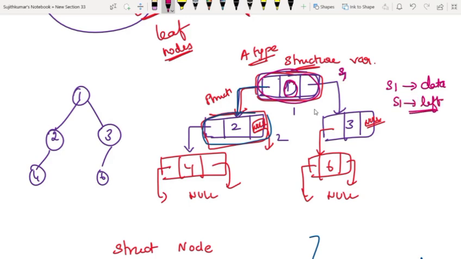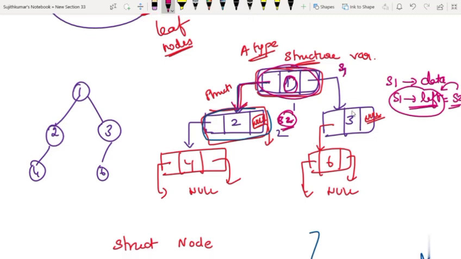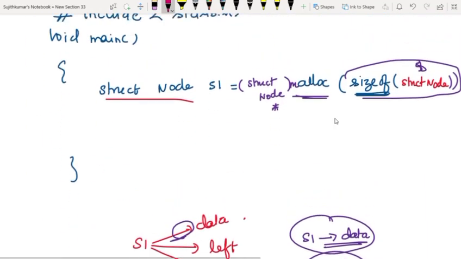Let me say this node is s2. This node has an address called s2. Then if I say s1 arrow left equal to s2, whatever the address of s2 is will be assigned to s1 arrow left, which means that now s1 left will point to s2. That is how it exactly works.